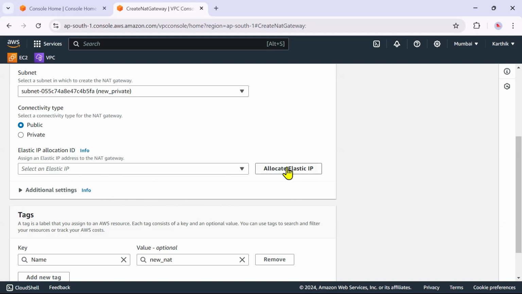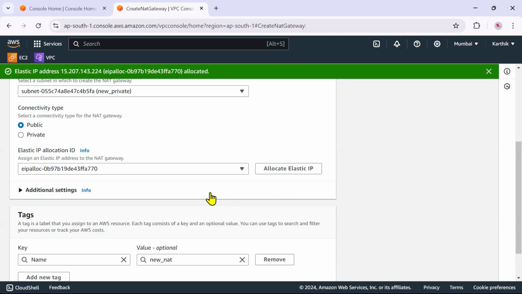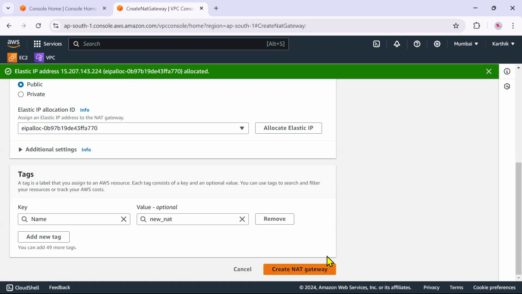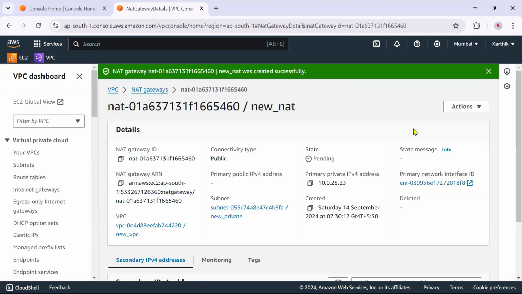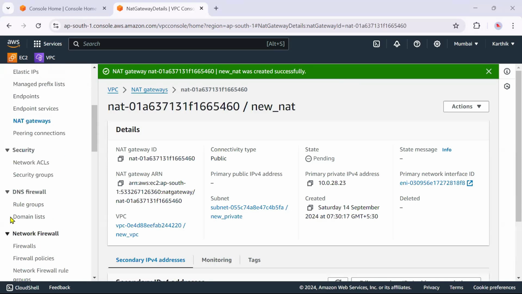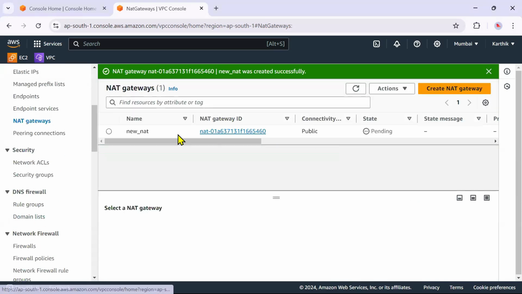Now, I told you it is converting private IP into public IP with the help of your elastic IP. First click here, allocate elastic IP. I already explained what an elastic IP is. I think everybody knows that, right? Just come down, create NAT gateway. Done. Your NAT gateway is created now. See, your NAT gateway is created. What is the next step here?